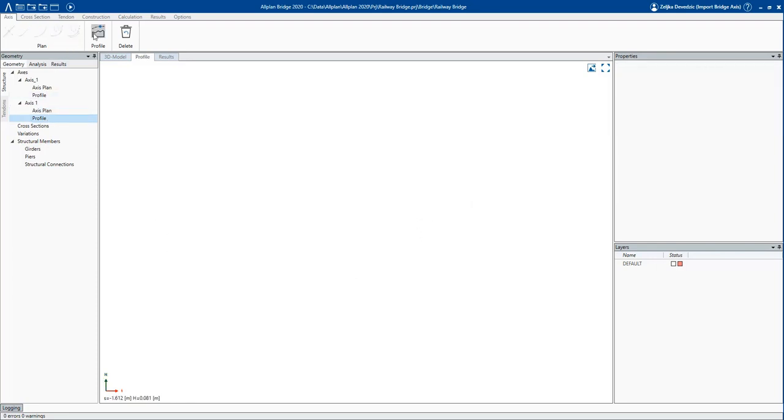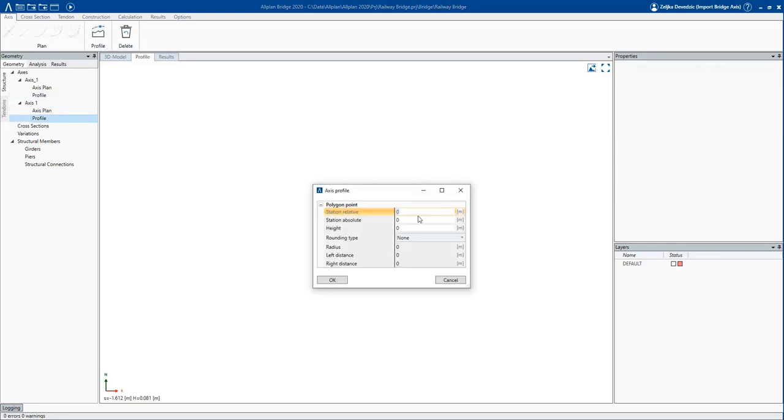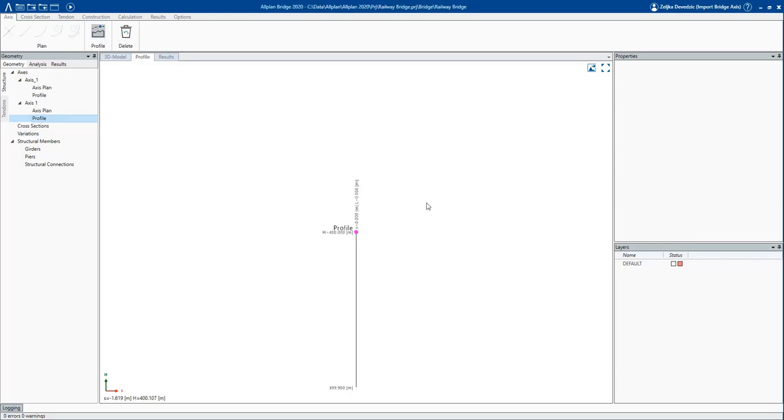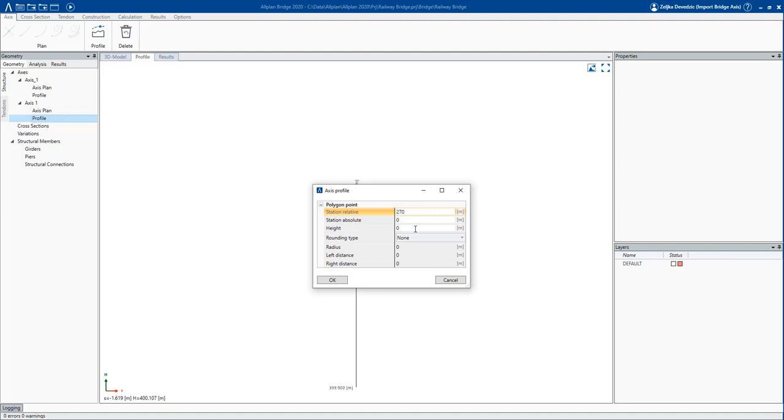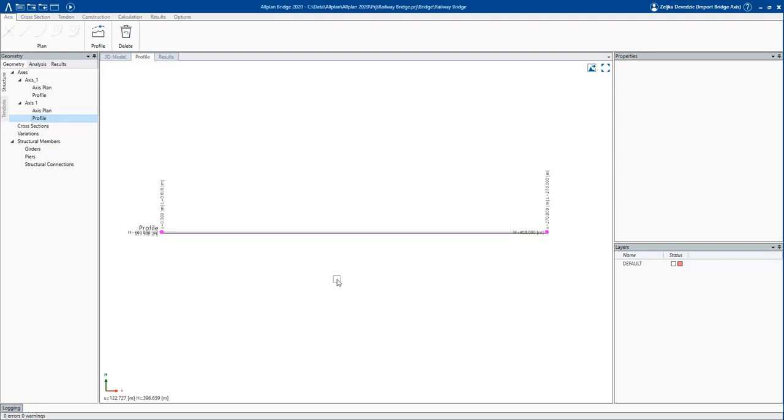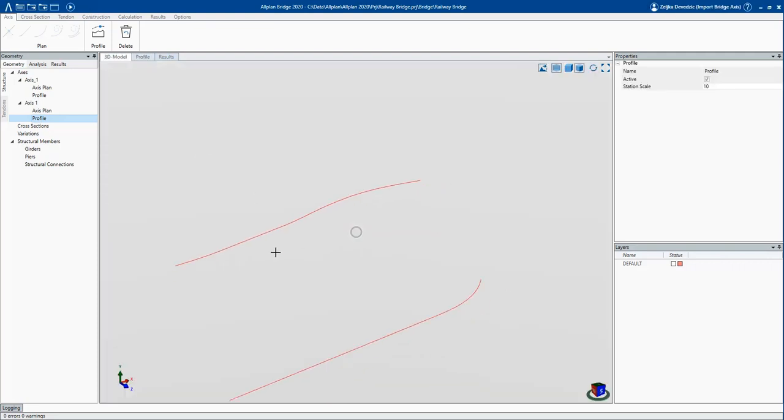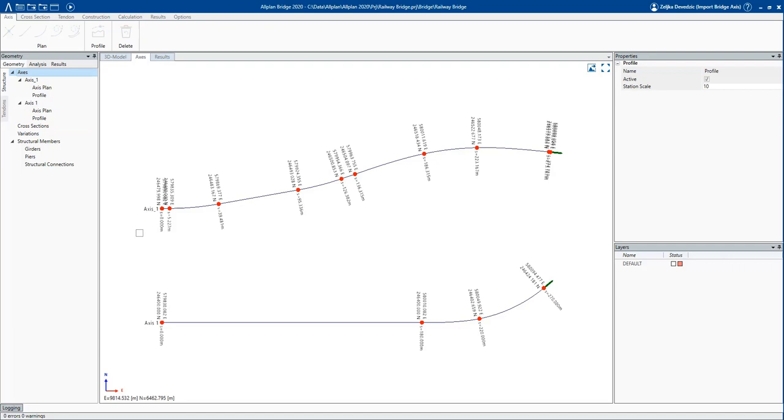With this we finish with the plan definition, and now we will switch to the profile, and we will define start and end point of the profile with a height similar to the one we had in the first axis. After the recalculation, you are able to see both axes in the 3D window and also both axes in plan view.